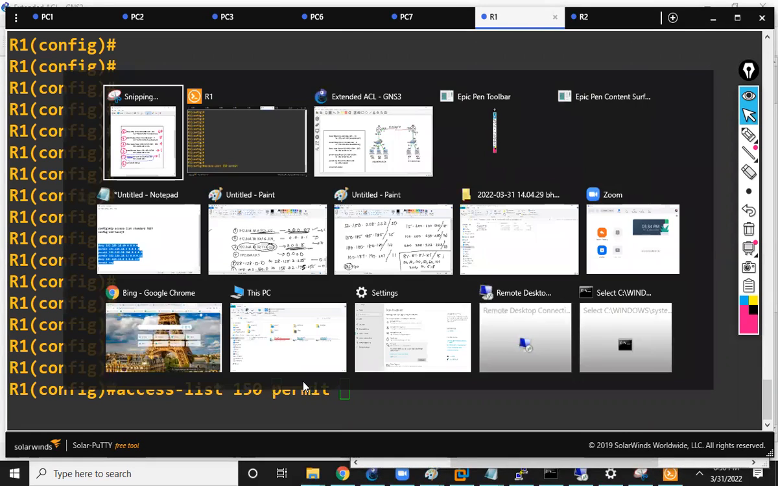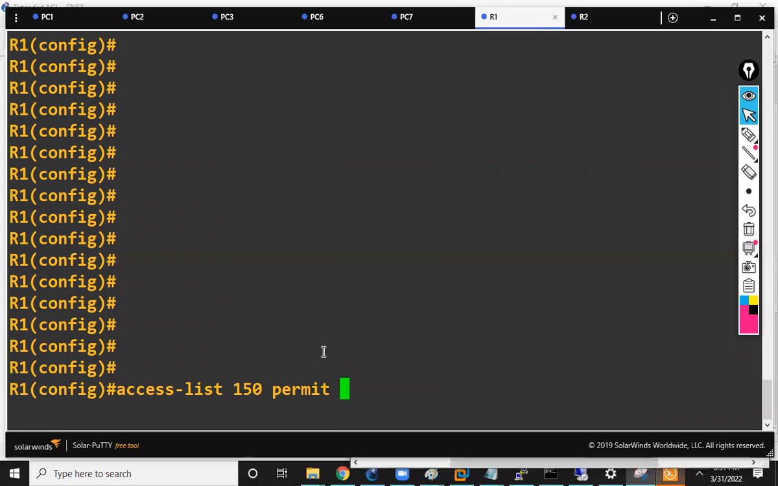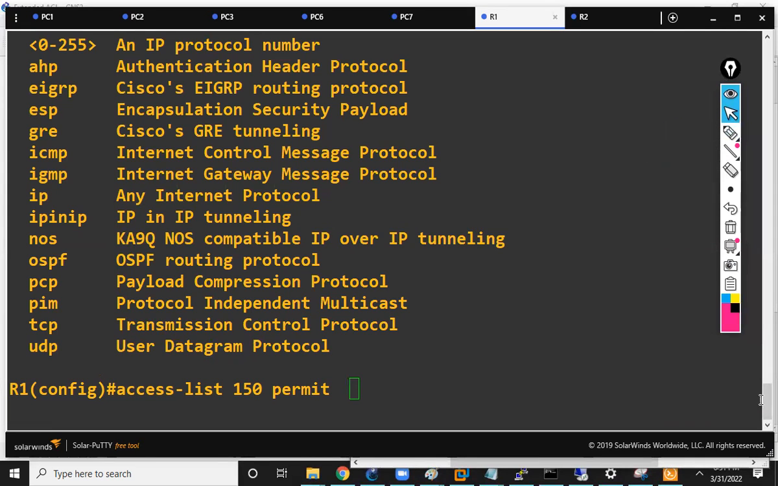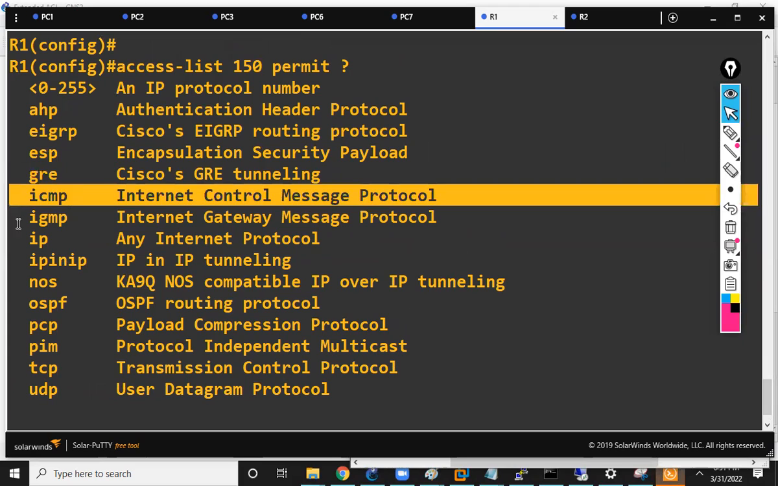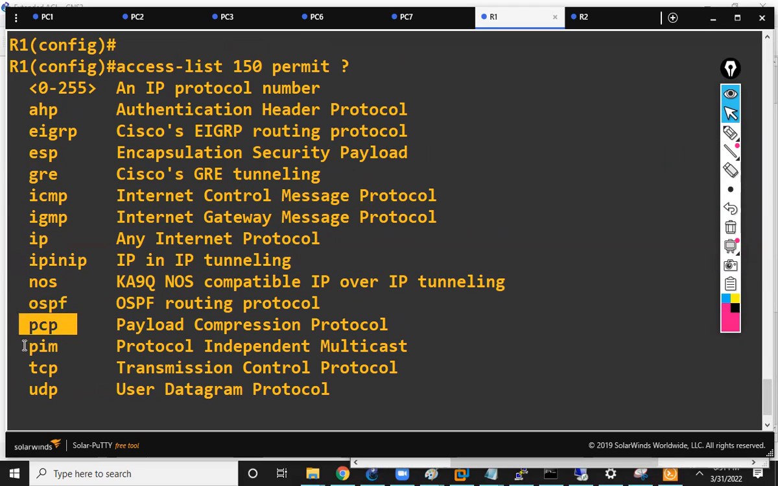Permit. Then we'll mention the protocol here. Sub protocol will be mentioned later. Here we'll mention the main protocol, which is TCP. So when you press question mark here, you get many protocols: AHP, EIGRP, ESP, GRE, ICMP, IGMP, IP, IP in IP, NOS, OSPF, PCP, PIM, TCP, UDP. You get multiple protocols.